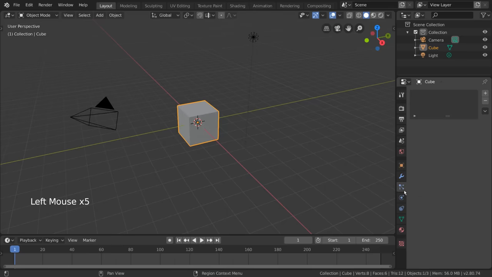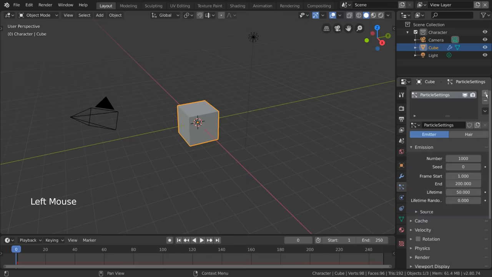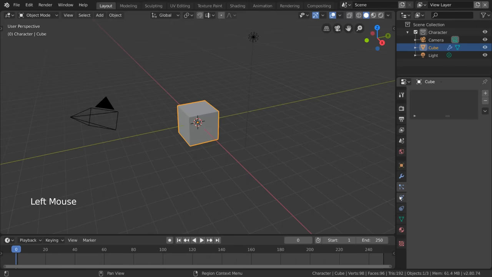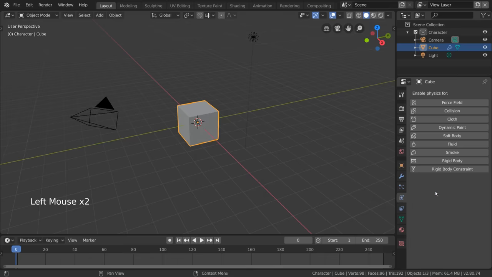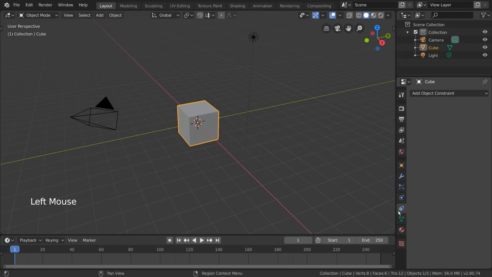This next tab is the particles tab. You can see the icon looks like an object shooting particles out from its main body. In here, you can create particle systems and add them to the object you have selected. Next is the physics tab, which looks like an orbiting planet icon. This contains several different types of physics simulations and physics manipulators, including cloth, rigid body, smoke, fluid, collision, and force fields such as wind.